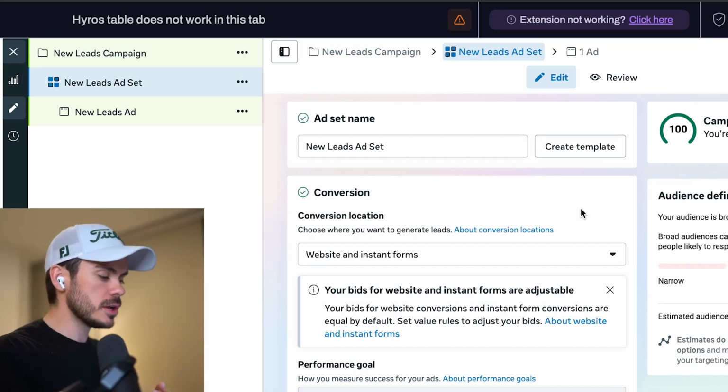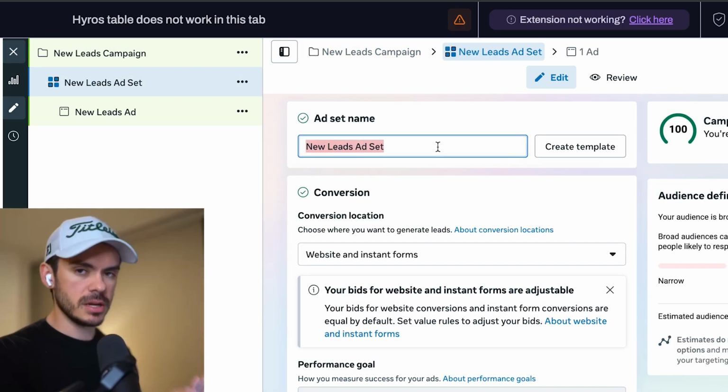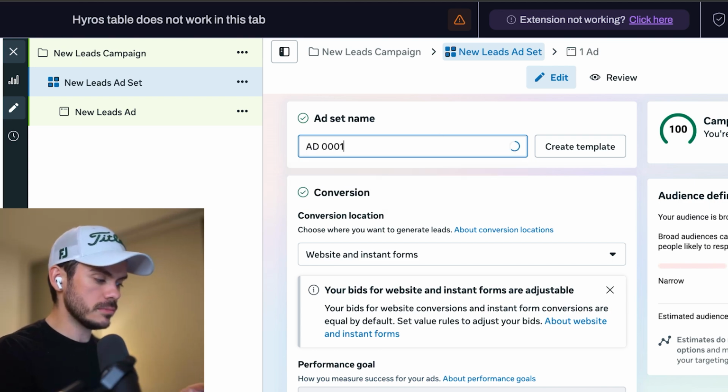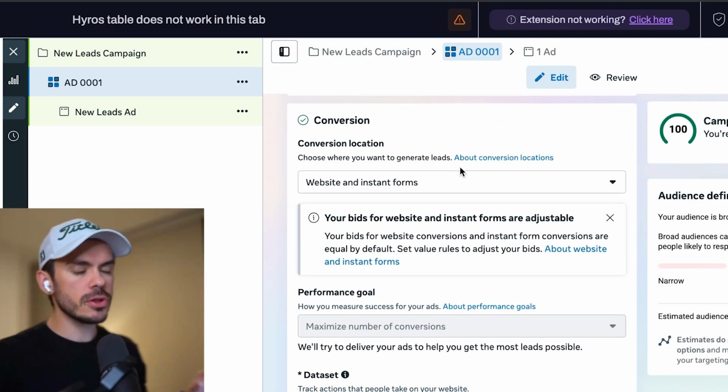Cool. Now, once you're in here, you're going to set up your ad set name. Now, for the ad set name, again, it doesn't matter. Something that you would remember it by. So for me, I would just do like ad 001 or something like that, just to make it super easy to do. Now, the conversion location.